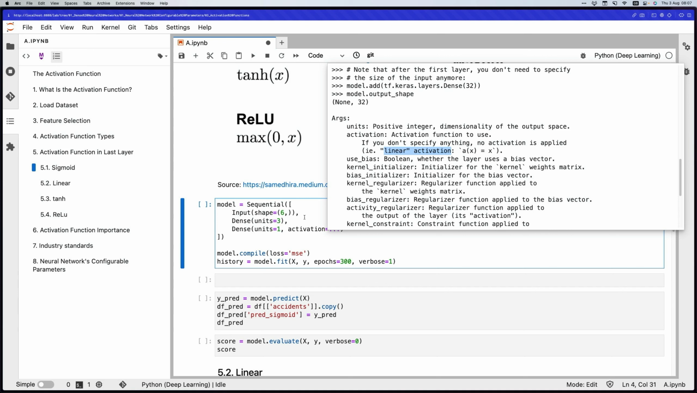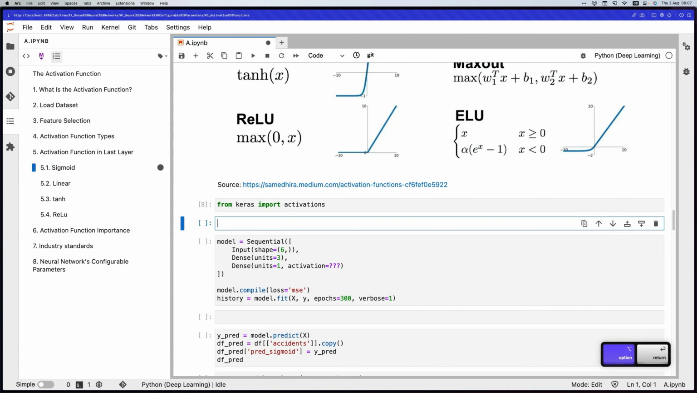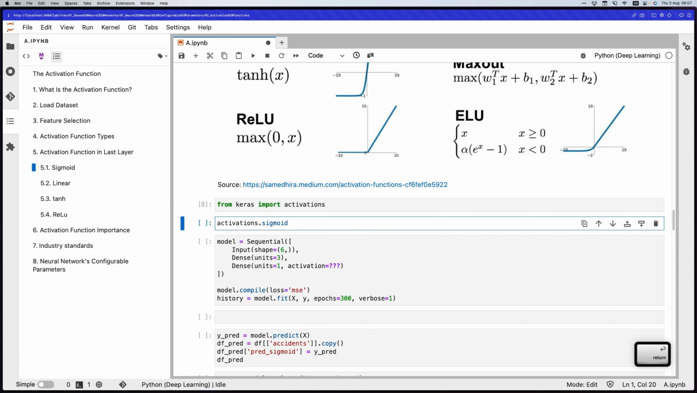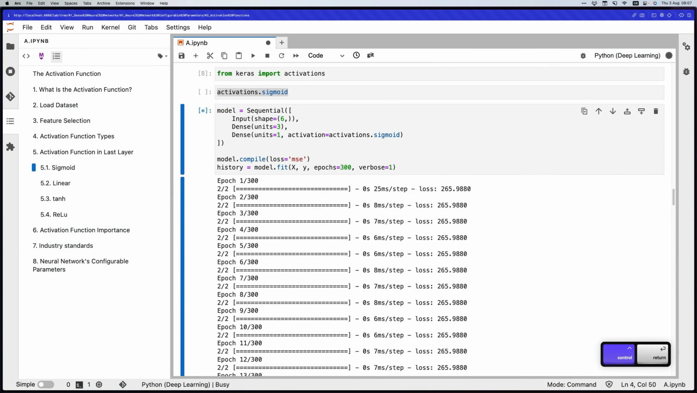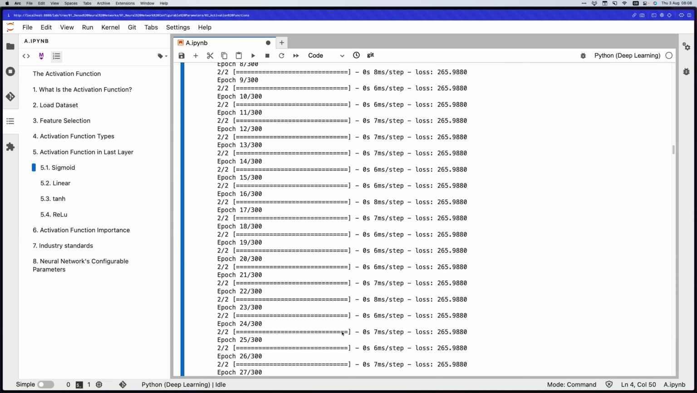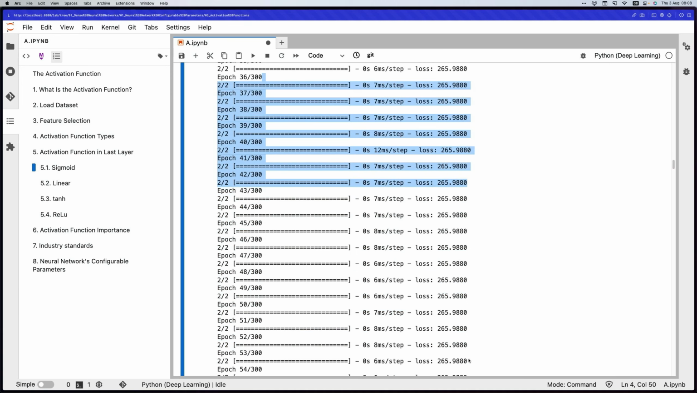If you want to see all of the possibilities, you need to go from Keras, import activations, and then within activations, you can look for the Sigmoid. You copy and paste it in the code. Now we execute, and we can see how the epochs are iterating over the data to theoretically minimize the error.